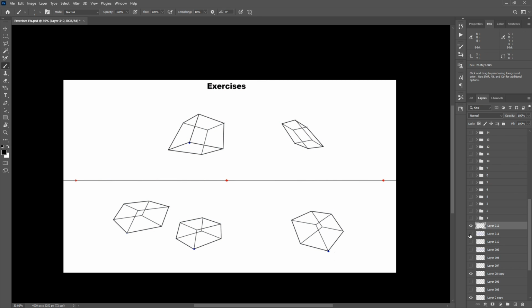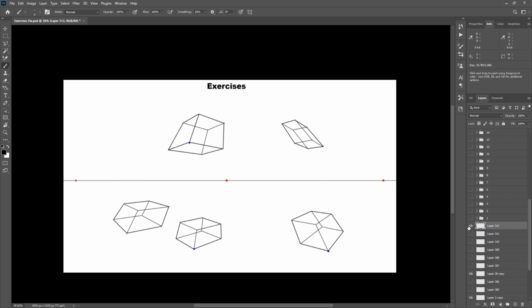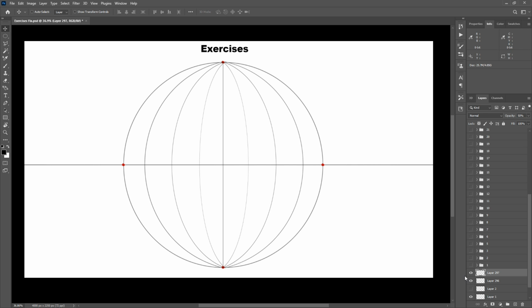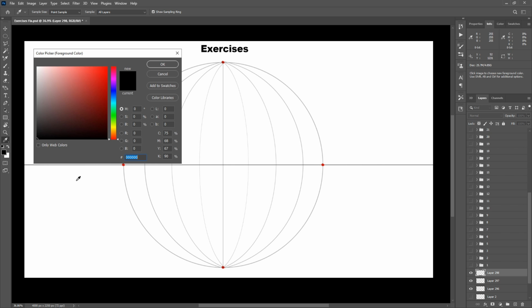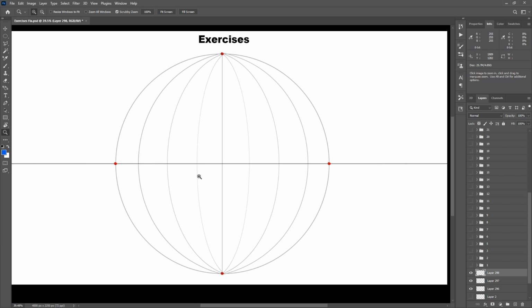And here are the boxes from 1, 2, and 3 point perspective. I personally don't use the 4 point perspective that much, but in case you wanted to do more exercises, you can draw more boxes in 4 point perspective like we did in the lesson before. Here the vertical lines won't be straight, but they will curve in between the top and bottom vanishing points, giving it a fisheye lens effect.